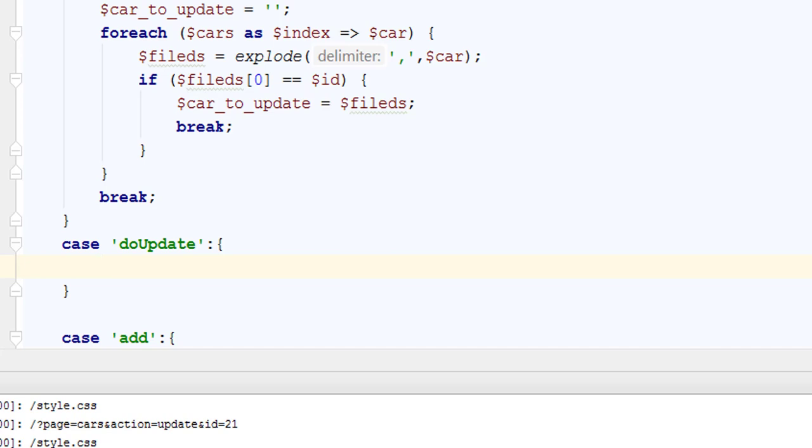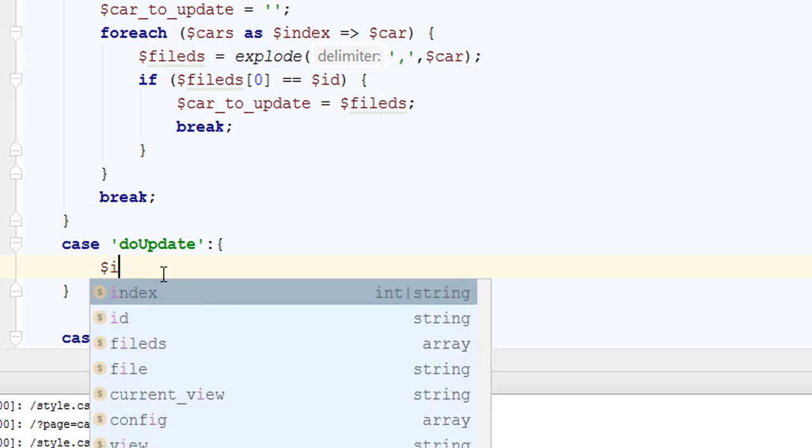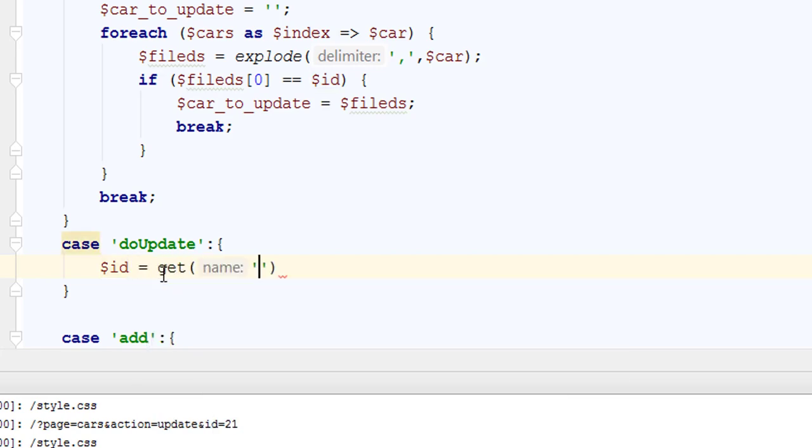So with the do update, I have to start doing what I have to do. In most cases, I have to get the cars, get the ID, get all the information, and simply collect that information and write it back to the file. So first I'm going to get the ID, and for do update I don't need a view because I can simply do a redirect the way I did with the delete, right? So now I'm going to create this record from the information I'm receiving.